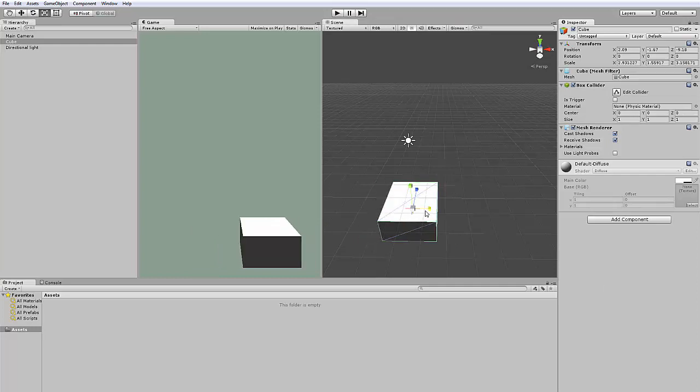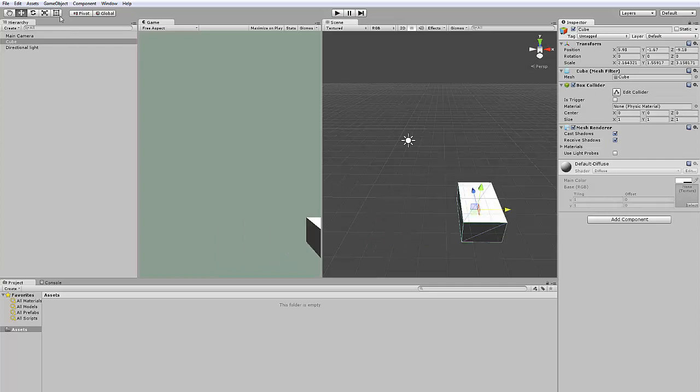Let's just make it a little bit smaller. Okay. You can also switch between these modes with Q, W, E, R and T.